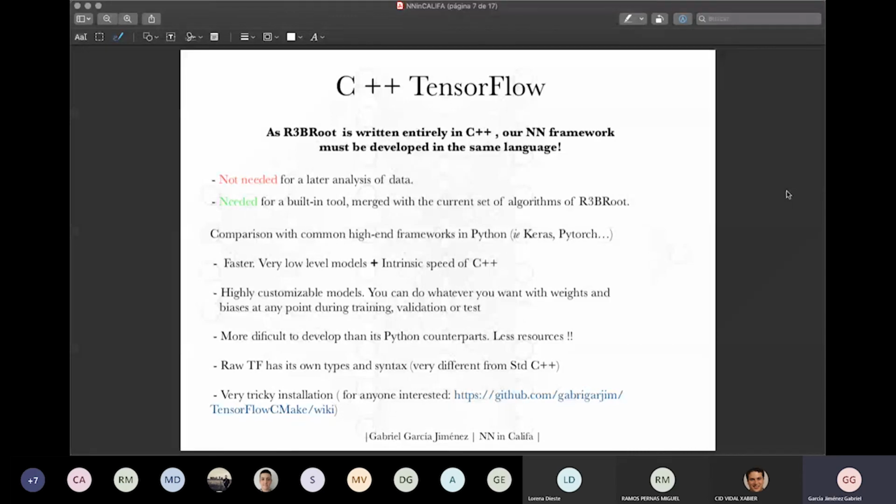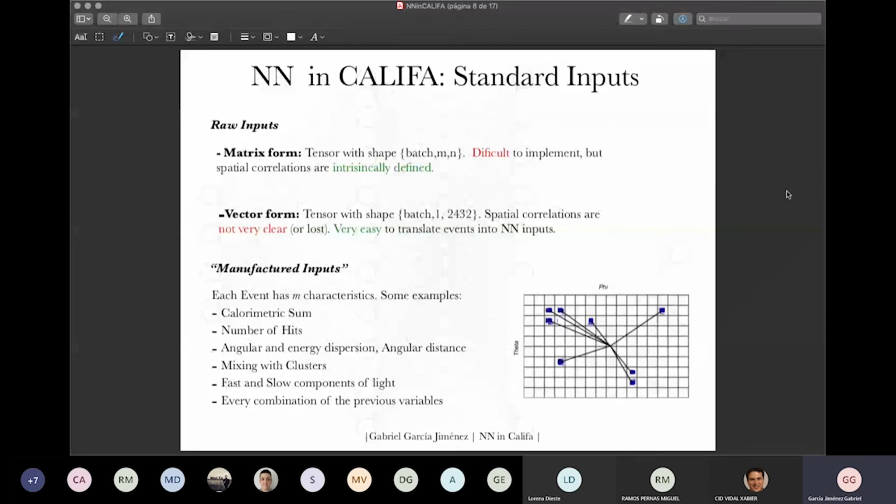So now that we have discussed the data levels that we have in Khalifa, let's talk about how we are going to put that information into our models. We have two ways of doing that, by using raw inputs or manufactured inputs, as we call it. Raw inputs means that you get the hits as they come from the detector, so you don't perform any kind of algorithm on the crystals information or something.